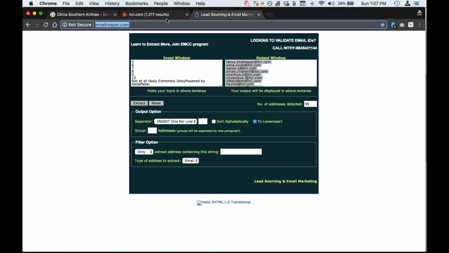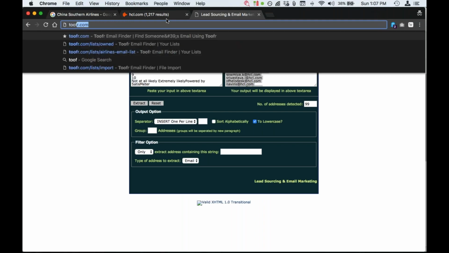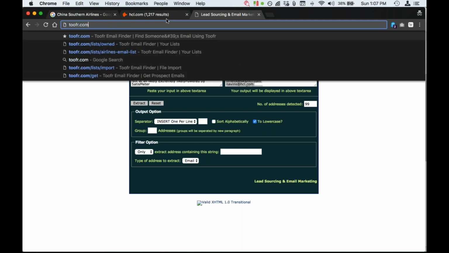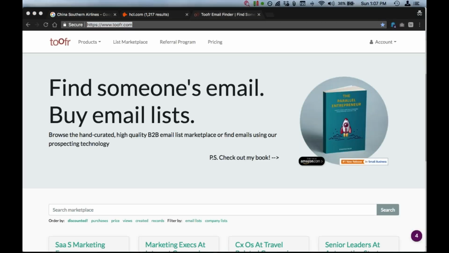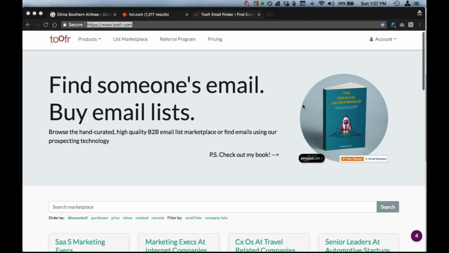There's another company that I want to show you as to how they work. This one is called Tufur, I think. Yeah, TOOFR.com. Links are being given, so please copy them into a notepad. I request you to please do it.